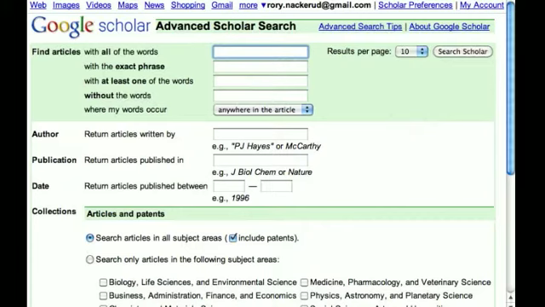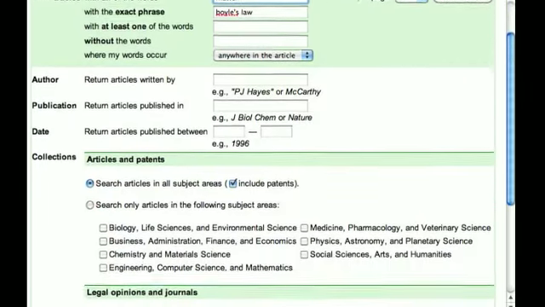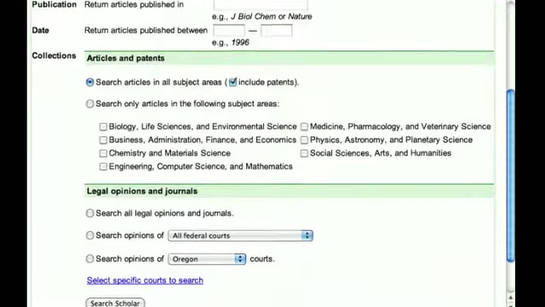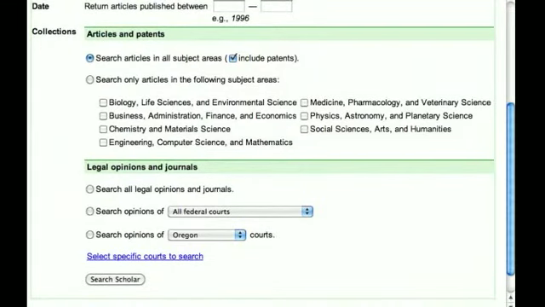In Advanced Scholar Search, you're going to go ahead and put in the exact phrase or all the words. Since I'm going to go with Boyle's Law, I'm going to put in the exact phrase, Boyle's Law. And I also wanted to have the word matter in there. Now I'm going to say that it's anywhere in the article. Now you can search all subject areas or you can pick specific ones. I'm going to go ahead and limit this to biology, chemistry, and let's try physics just in case there's something interesting out there along those lines.